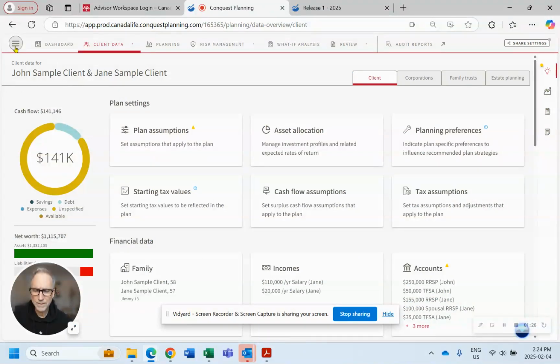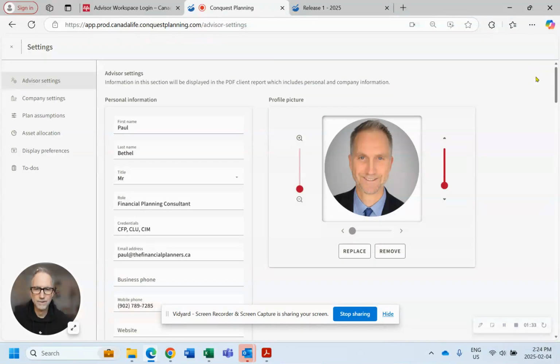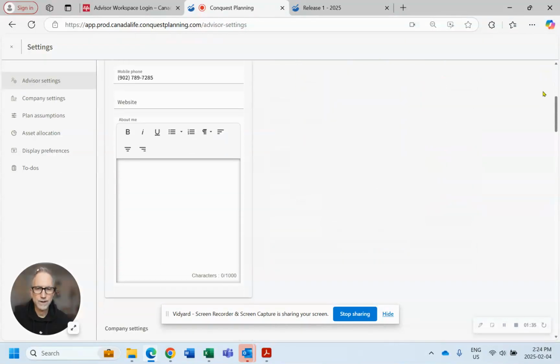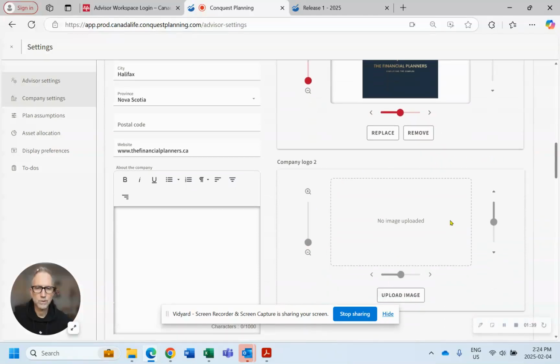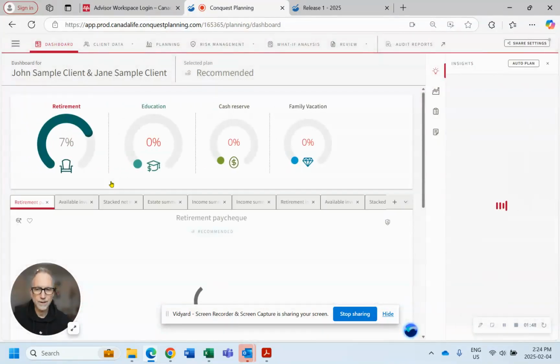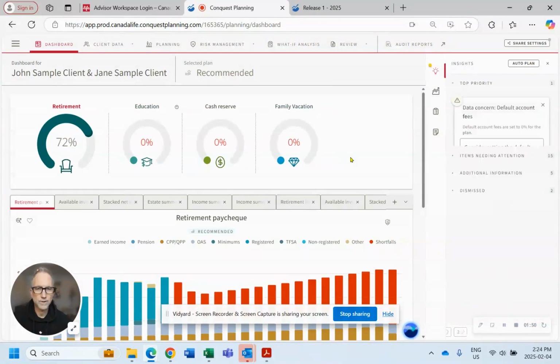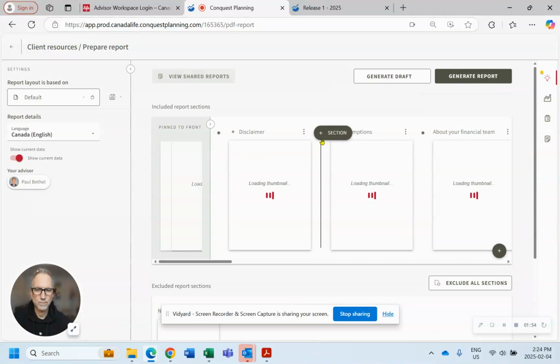Upper left corner, we go back into the hamburger icon. We can exit the client list and visit our advisor settings up here. Here's where you've entered your advisor details. Down below, you'll see my logo, and here's the spot where you would enter company logo 2. Okay. So right off the bat, we could add additional information in there if that's applicable to you and your firm.